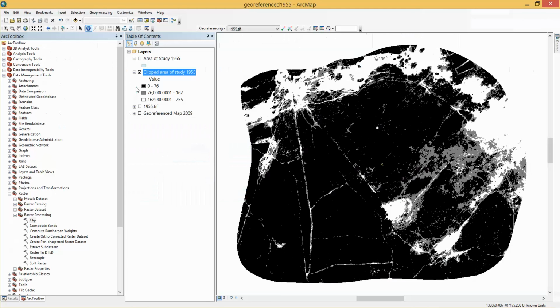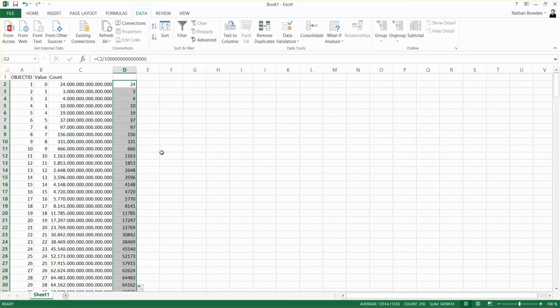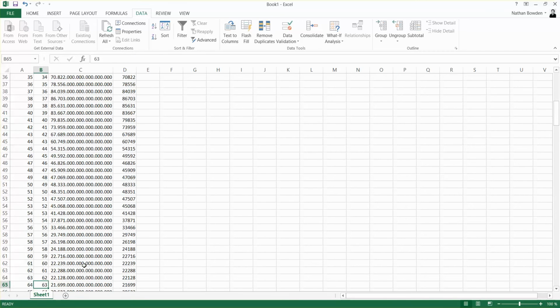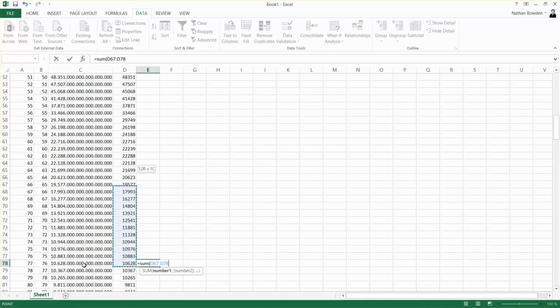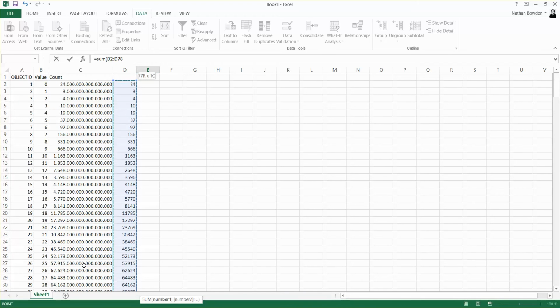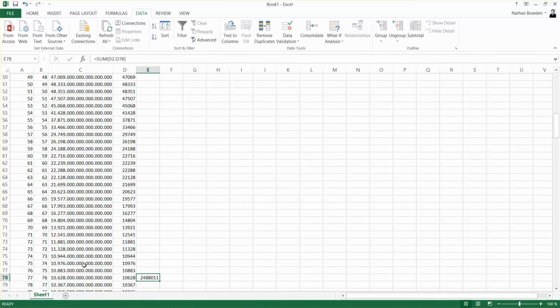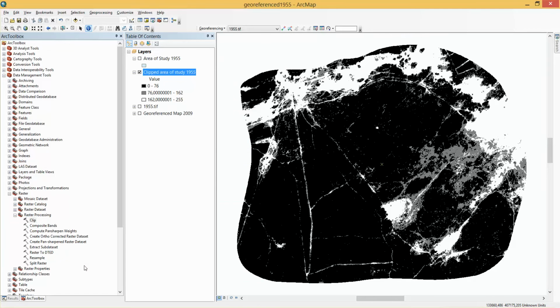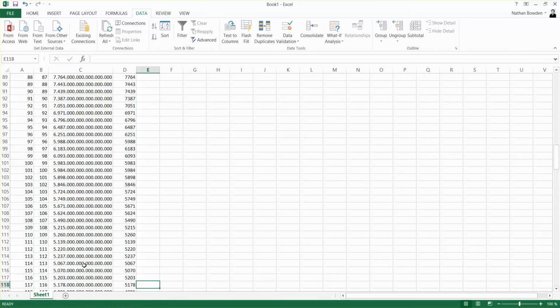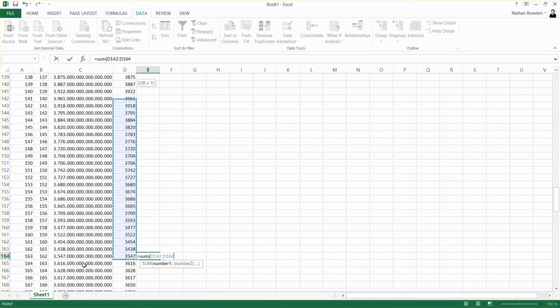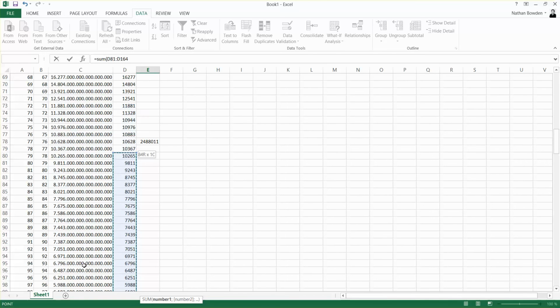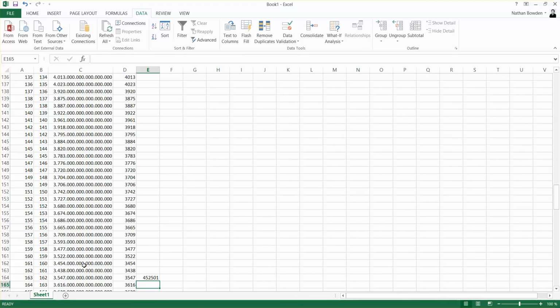Now remember, we defined forest up to a value of 76, so we scroll down to this value of 76. We enter equals sum, open parentheses, and we select everything from 76 to 0. And we see that there are approximately 2,488,000 pixels that are black forest. The other value was 162, so let's go down to 162. Equals sum up to 76. All right, there are only approximately 452,000 pixels which we classify as grass.